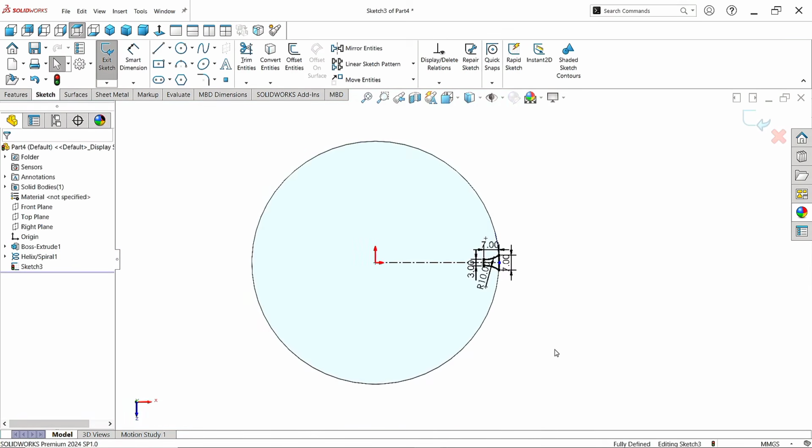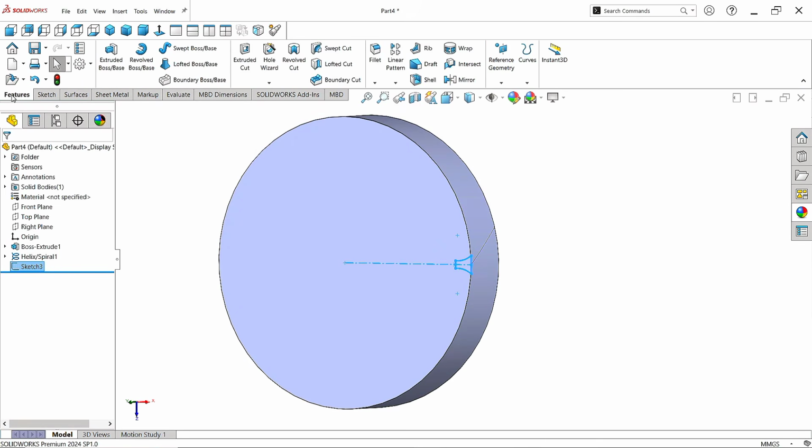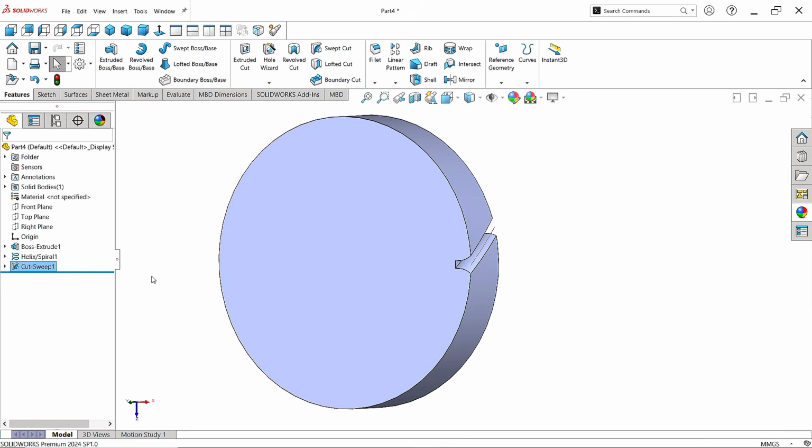Zoom out like this. Click Finish. Now go to the Features and click on Swept Cut. Sketch is already selected. Click here and select this line as a path. Click OK. Select this line. Click Hide. It will disappear.